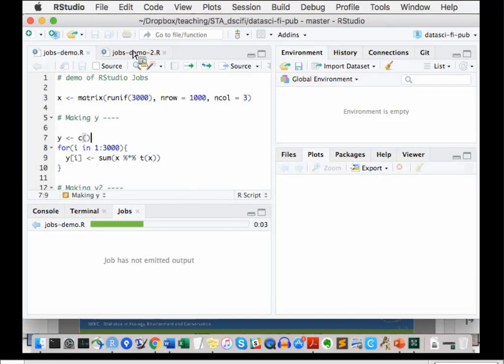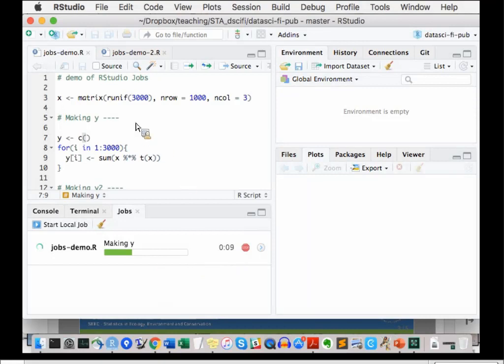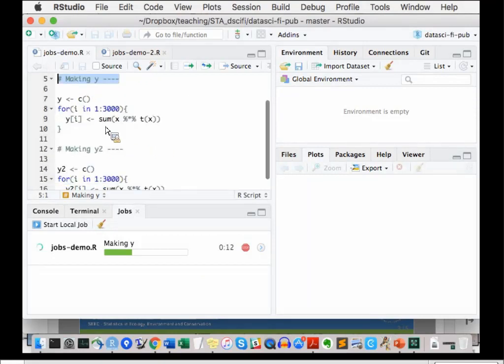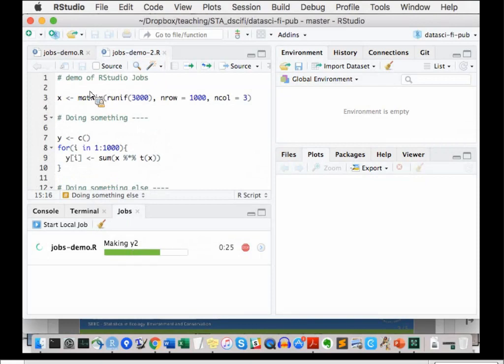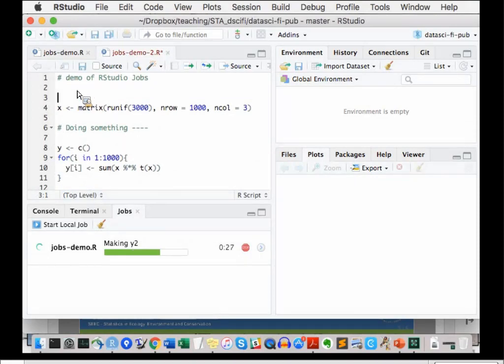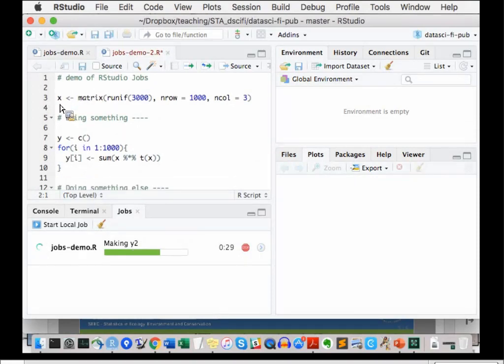While this thing is running, there's a progress bar. You can use code breaks that will say, when it gets to this bit of the code, this line will change from making Y to making Y2. So you have a little bit of control of knowing how far your job has gone. And I can keep on working and doing stuff in RStudio, in any of the other script files, just as if I was working. This is just running in the background.